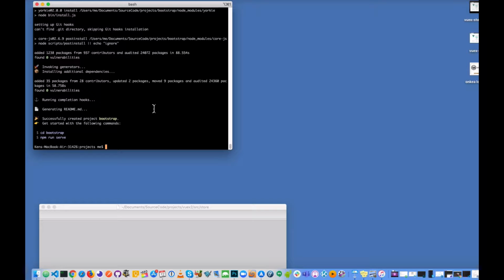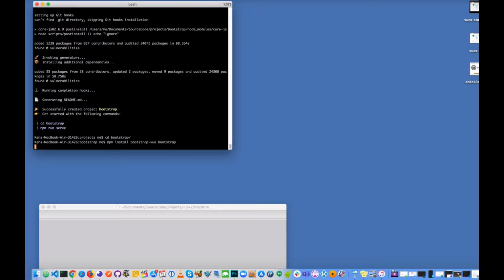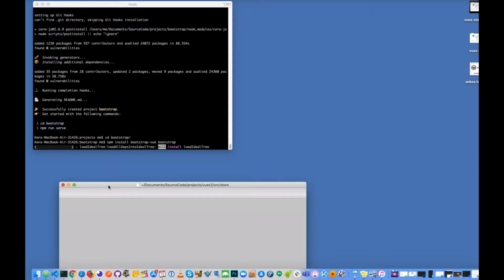Now that we have our basic VueJS installation finished, I'm just going to change directory into the directory here so it installs in the right place, and we're going to npm install Vue. We're going to install bootstrap-vue, and Bootstrap itself. And that should just take a moment to install here. And while that finishes, we can go ahead and go to our app.js and make a few changes, or main.js.